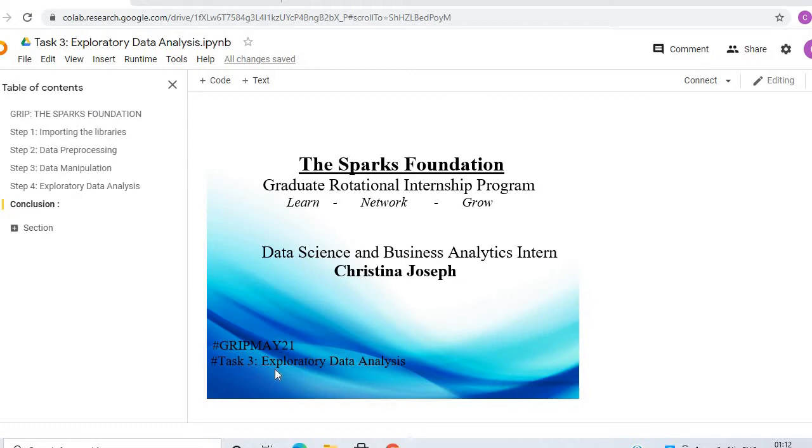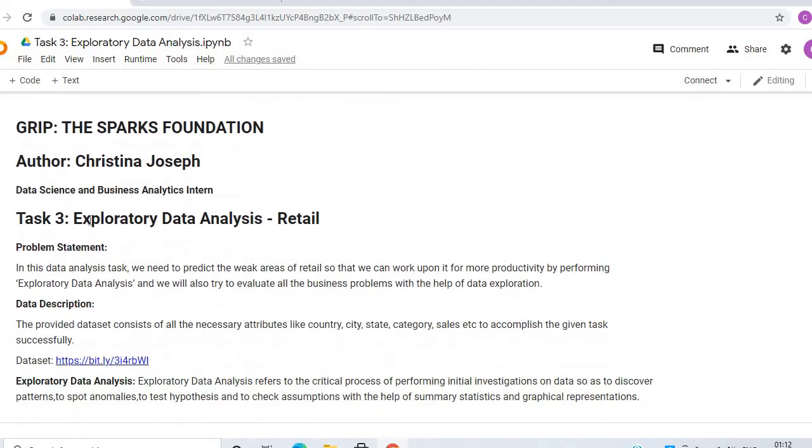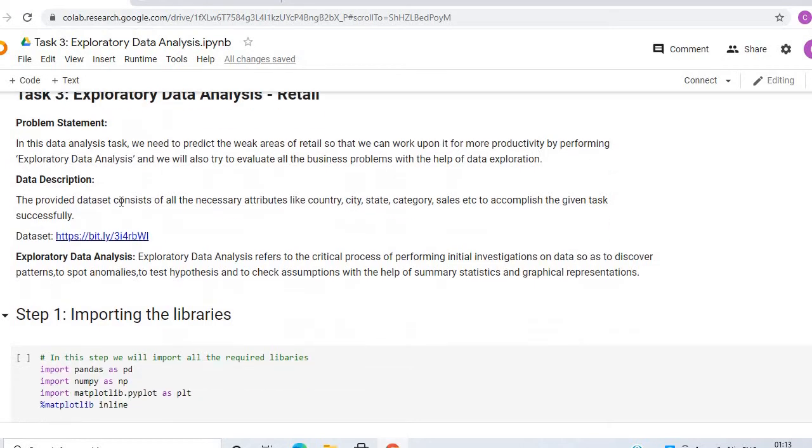So this is my third task, which is exploratory data analysis. Firstly, we will understand the problem statement. In this data analysis task, as a business manager, we need to figure out the weak areas where we can work to enhance the productivity of the retail. We will implement this exploratory data analysis on the dataset Sample Superstore, and I have also provided the link of the dataset.